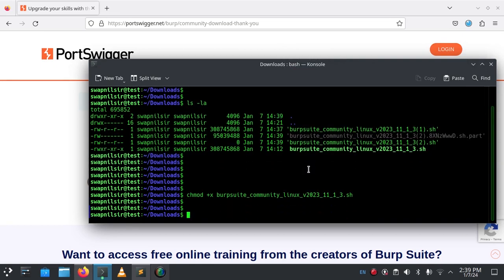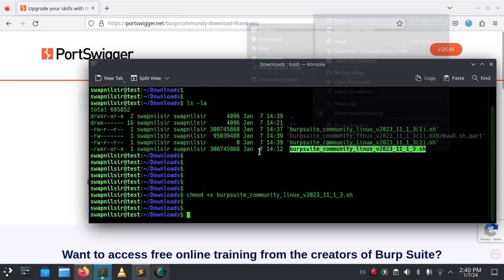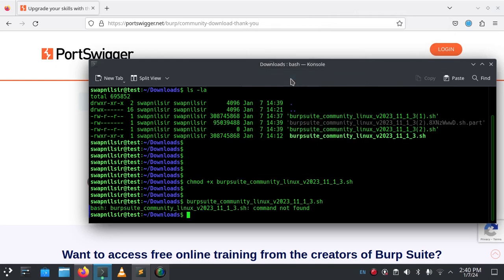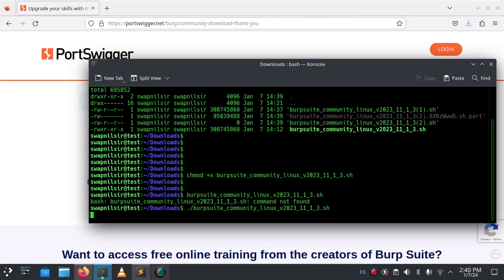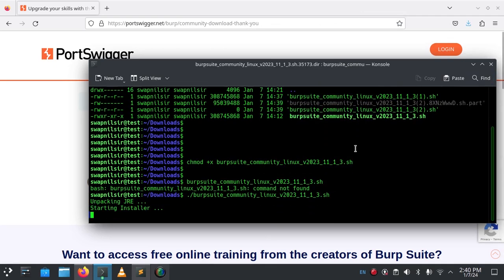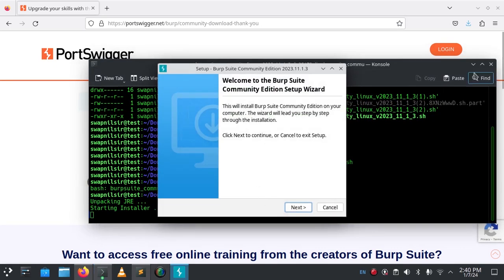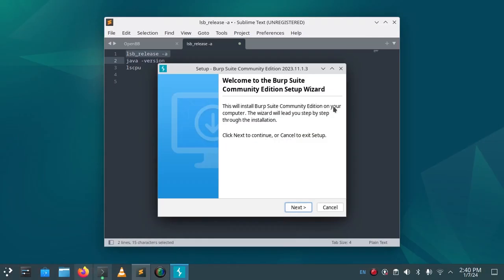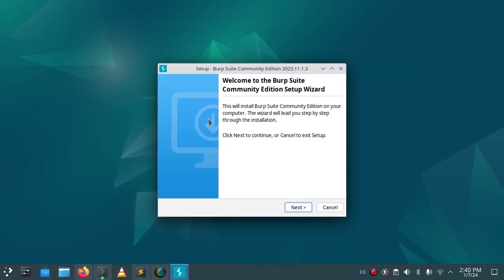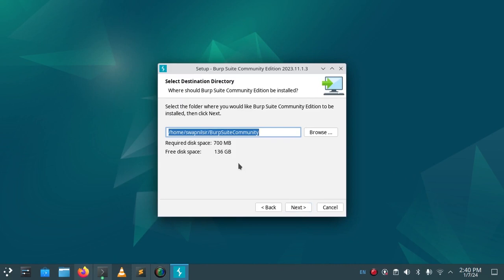After this is done, execute the file using this command. So this installation wizard will start. After you have followed these steps, click on the next button.